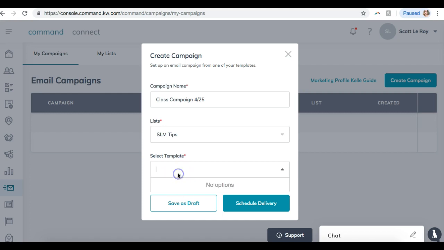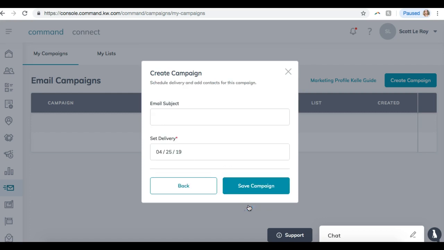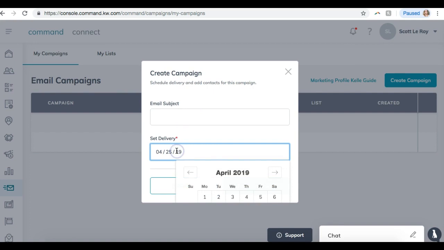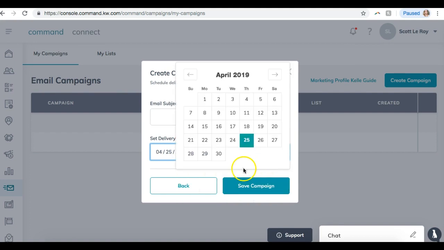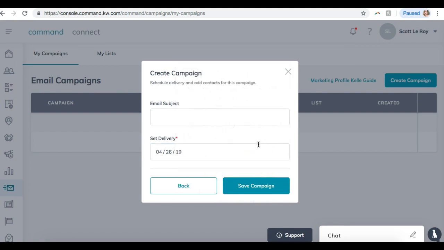So I believe what we have to do is we first have to create the templates. I think this is supposed to pull templates from Sketchhouse. But you can go in here, select your templates. Mine's saying no options at the moment. And then you can click Schedule Delivery. So now you can change what date you'd like this to go out. Email subject, this would be the subject line on the email. This is an email campaign. And hit Save Campaign.